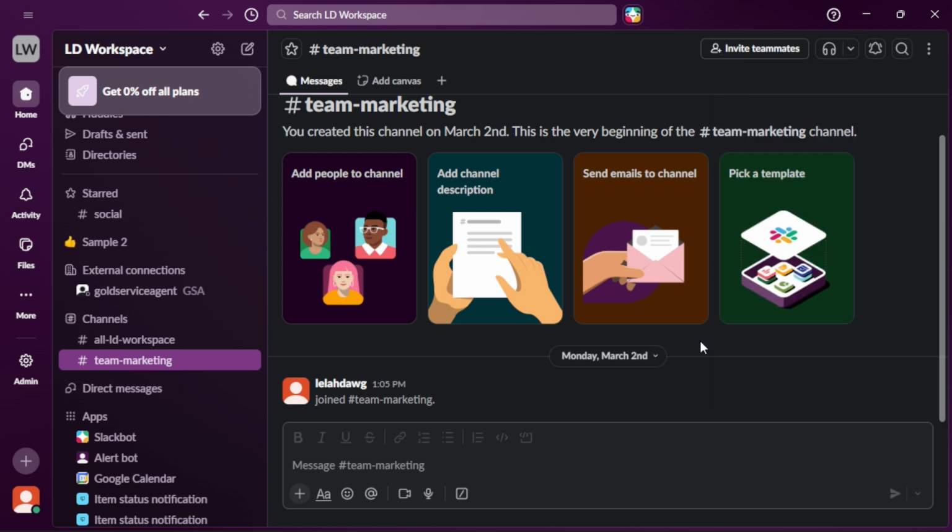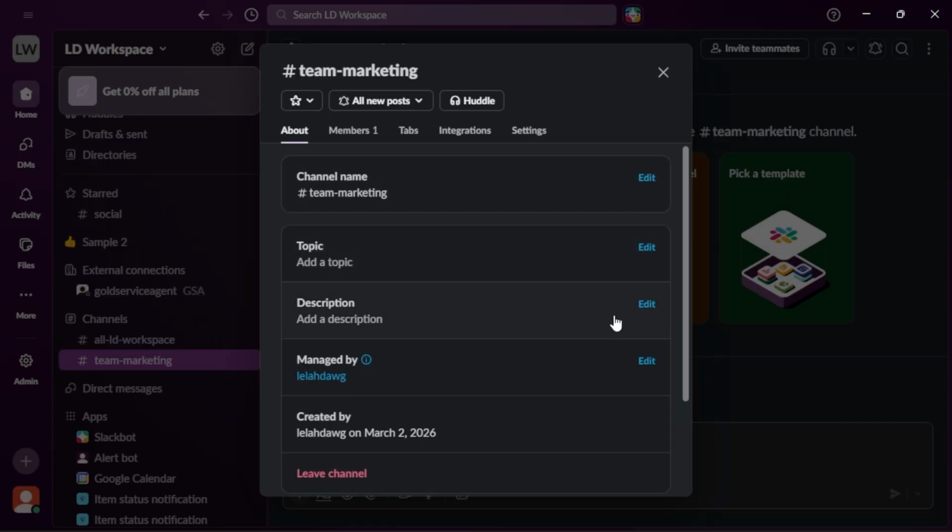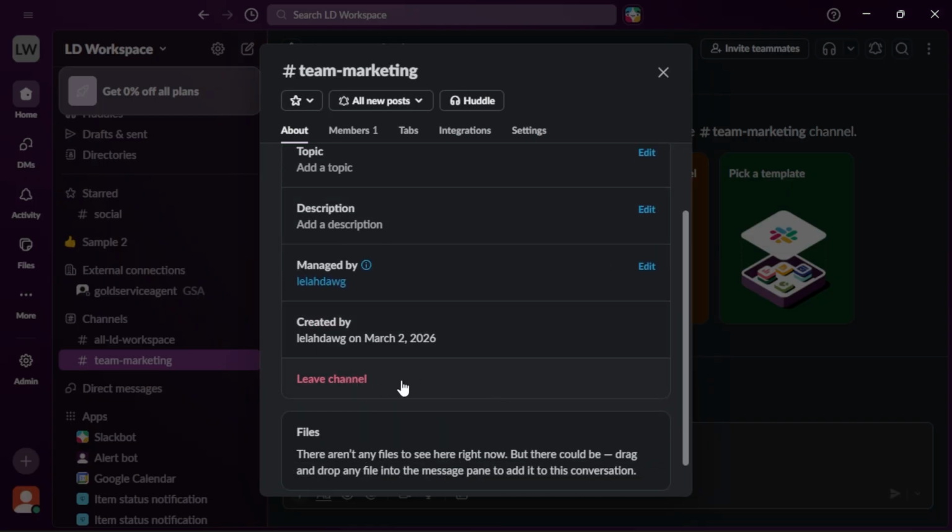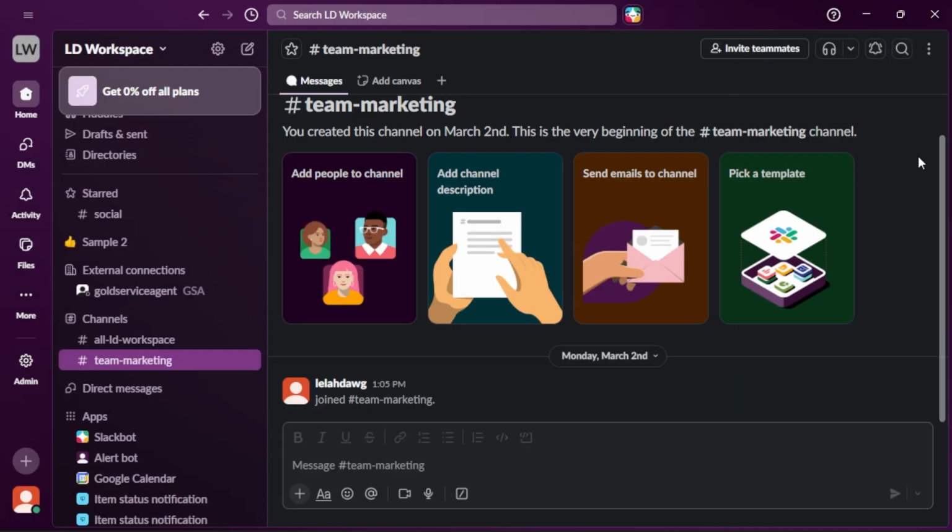And that's pretty much it. To leave a conversation in 2026, click the channel name at the top of the chat, select the Leave button from the info menu, and confirm your exit. This is the fastest way to keep your Slack workspace organized and distraction-free.